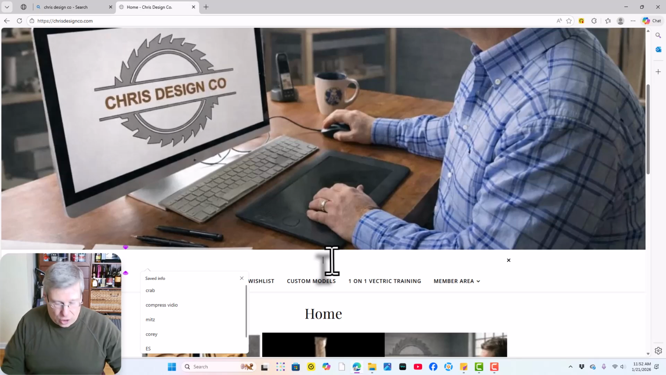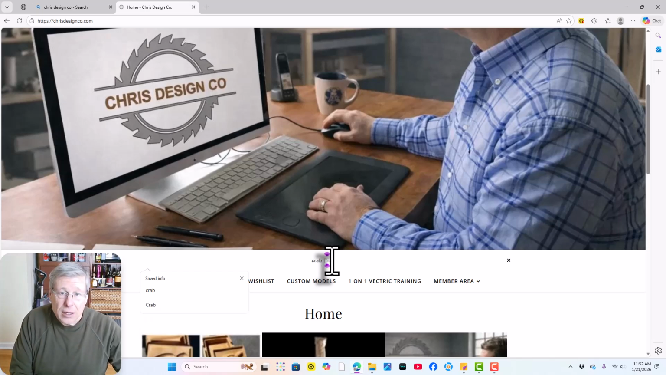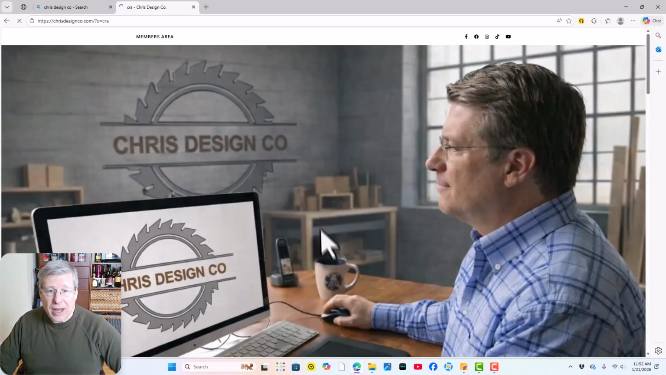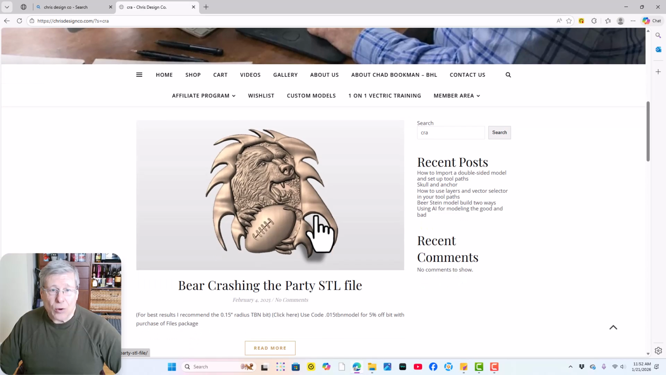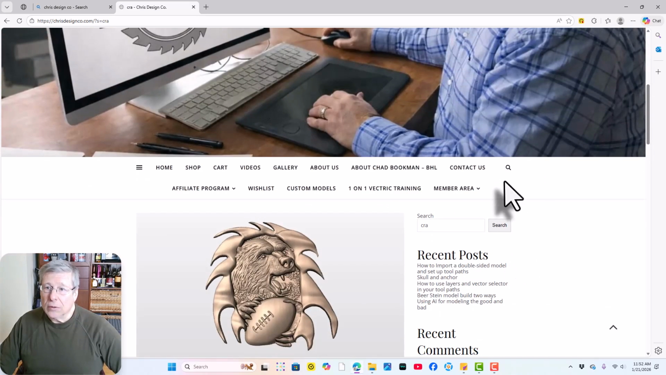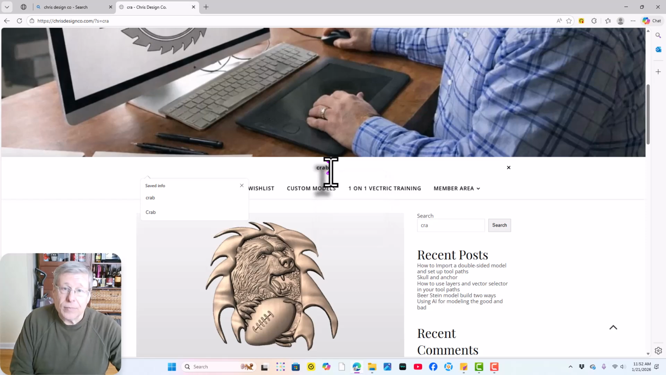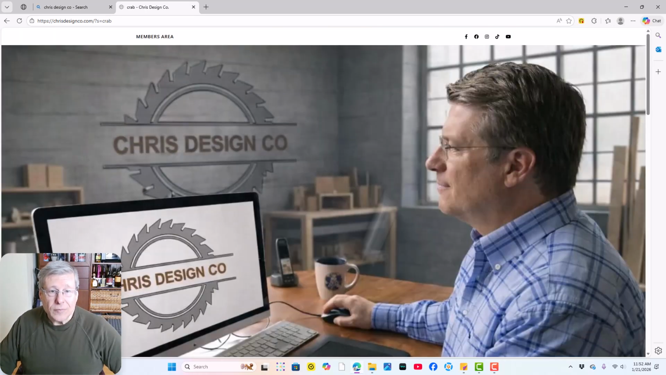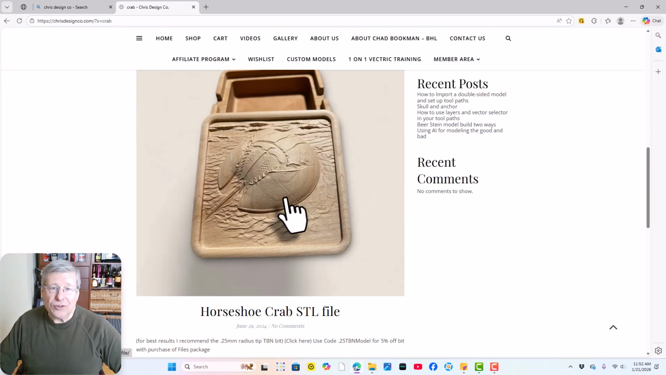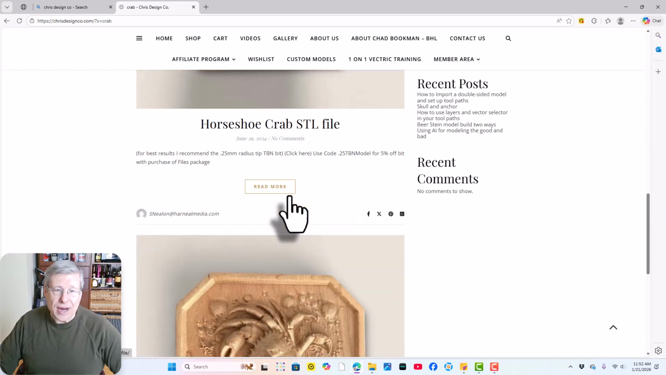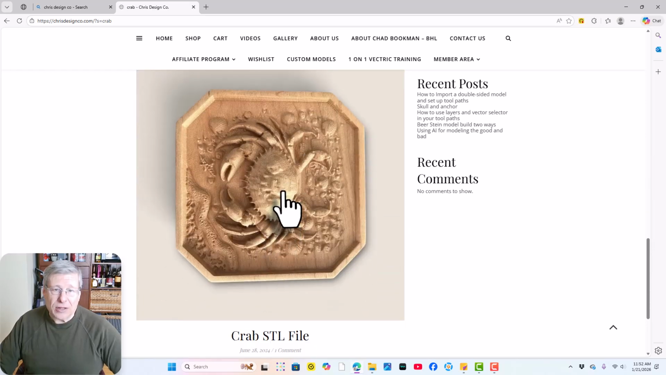So first thing I'm going to do is I'm just going to go into that search window, and I'm going to type in crab. So I know that's the model that I want to try. So I come down, and there I have two. I have the horseshoe crab, and then I have the regular sand crab. I'm going to pick this one.